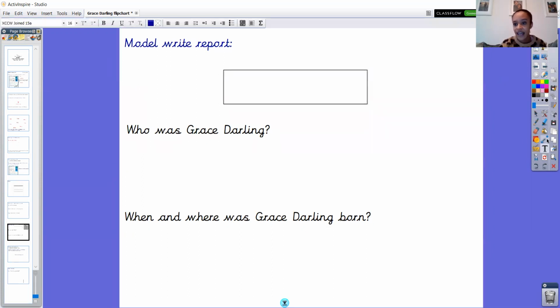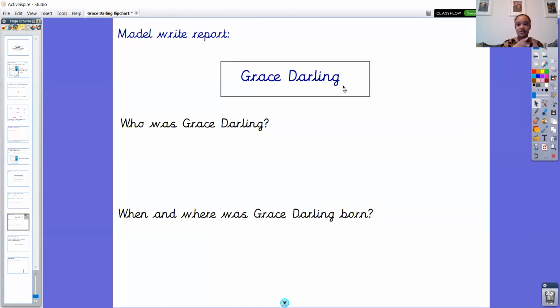So I'm going to do it in this blue colour. Do it a little bit bigger. Don't forget that it's her name, so both words need to have capital letters. Okay, so Grace Darling. So that's going to be at the top of my report. So that's the box on the template or the top of your page.